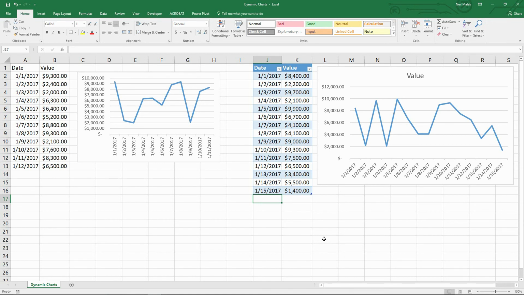Now, as we look forward in the next video, I'm going to demonstrate how we can use the spinner button to decide exactly what to accommodate in our chart, but we'll see that in tomorrow's video.